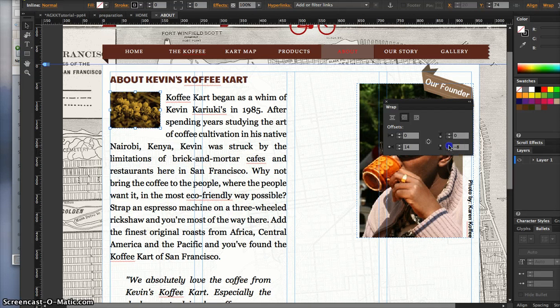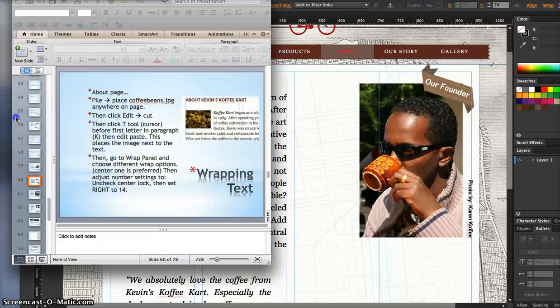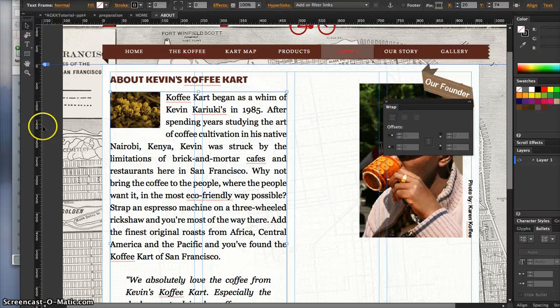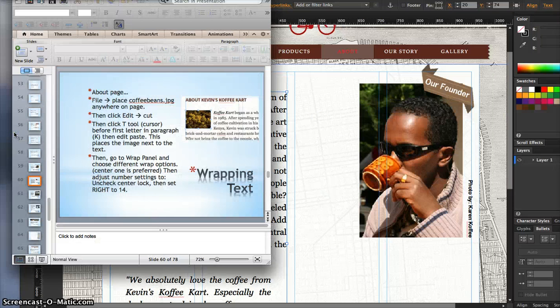Whoops. It's not allowing me to do that. Okay, so it looks like it's just allowing me to create some space to the right, which was my goal. Let's see, how did I do this before? Okay, I had it a little deeper.